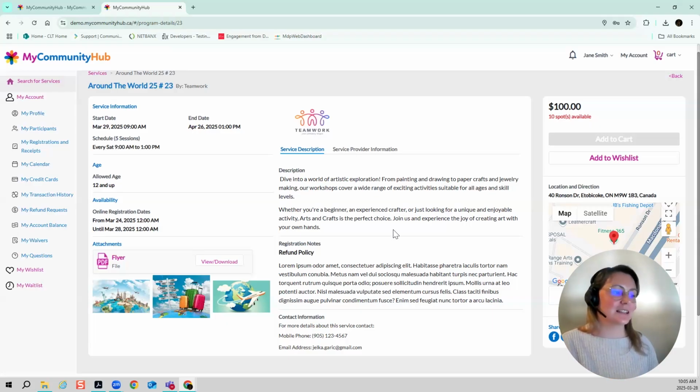And then of course on this end here we have our full description. So what is the program all about? You can add as many details as you'd like. You can also add an optional field called registration notes. This is a great way to put any overarching policies for your program or for your organization. For example, your refund policy, something that everyone should be aware of, can go in there.